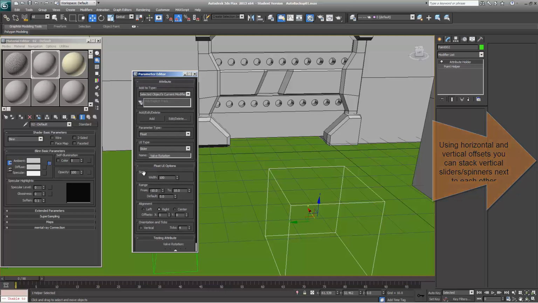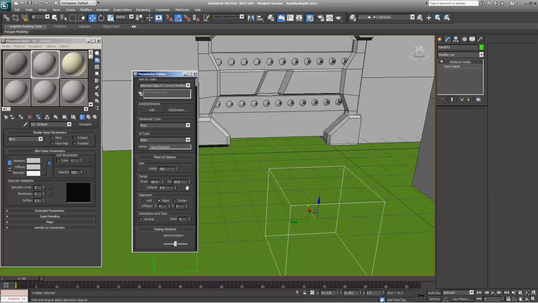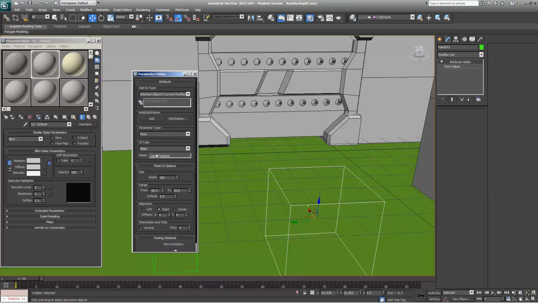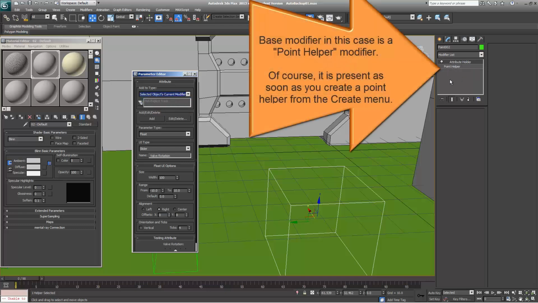After this is ready, we got our width from and to, default is 0, right. We have 4 ticks, called valve rotation, of type slider, can be spinner, of type float. After this, we want to add it to the selected object's current modifier, because if you select base level, for example, you'll be sticking your attribute to editable poly, if this would be a different object with editable poly, but right now it's point helper. However, for now, we want to select current modifier, so we'll be sticking it to attribute holder, although we could do it on point helper as well.